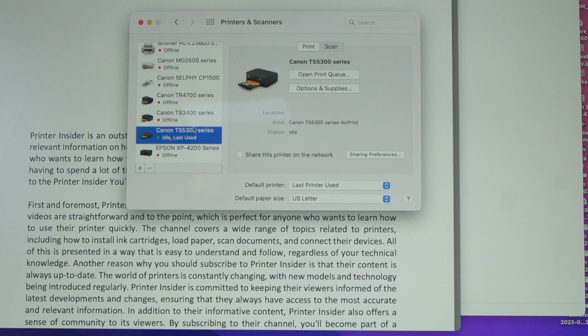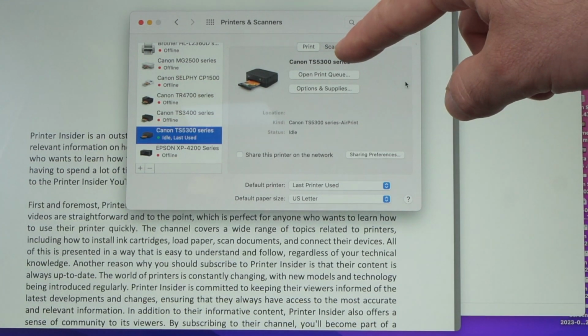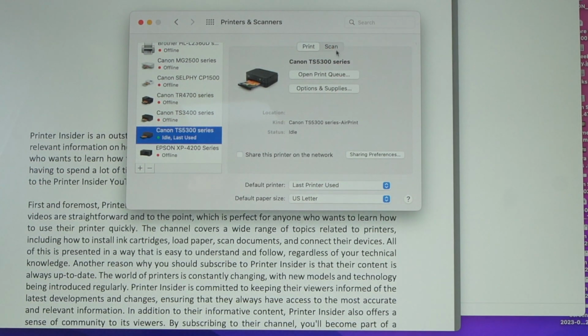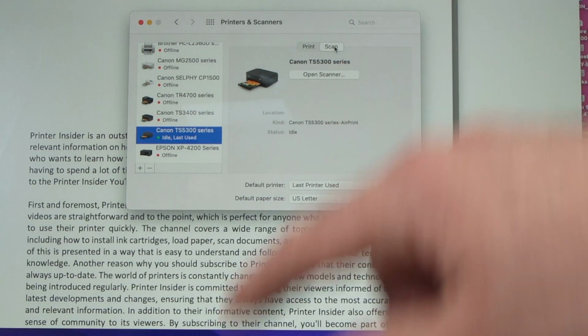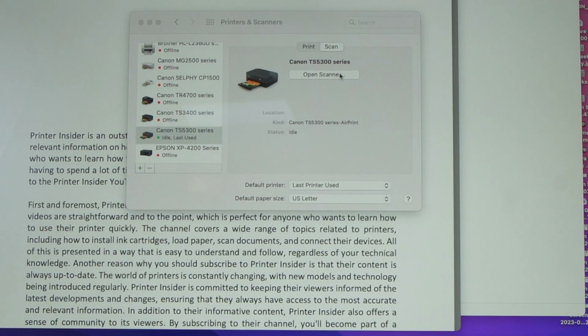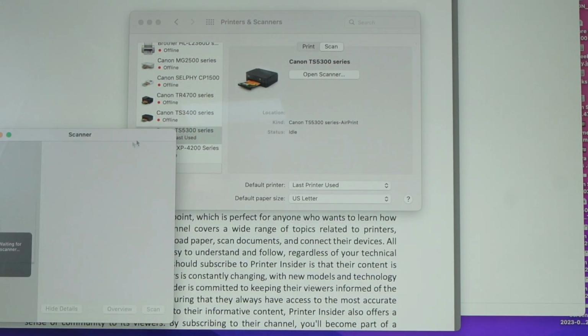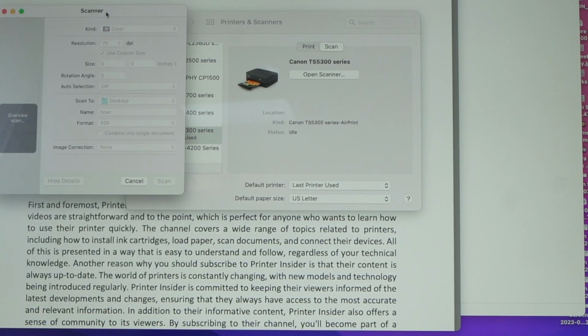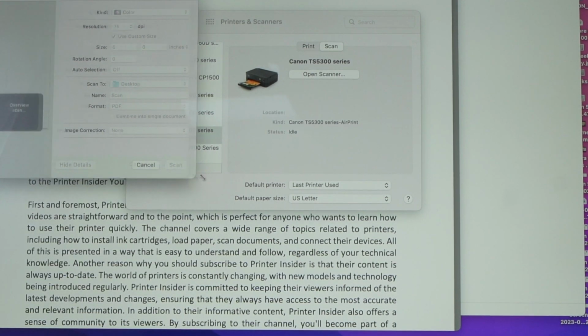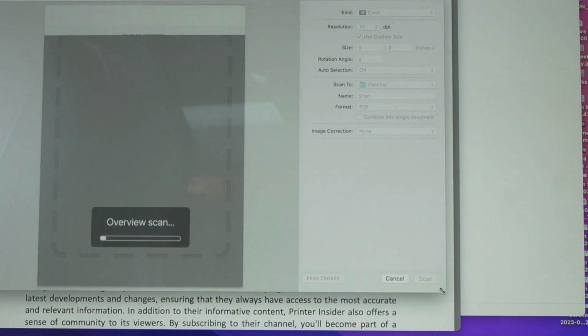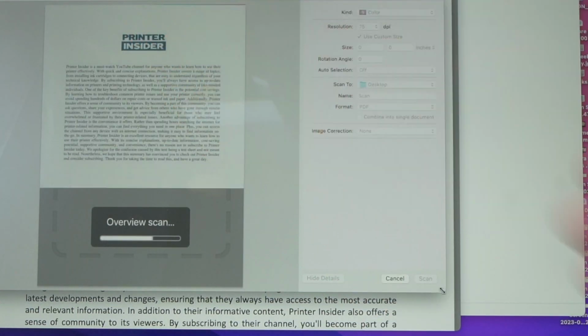So select it in the list, and then you're gonna see a scan option. Tap on it, then click Open Scanner. This preview screen will open up. It will give you a preview of what's on the scanner right now. Obviously, in my case, I already put a page, and I'll just show you how to put it, by the way.